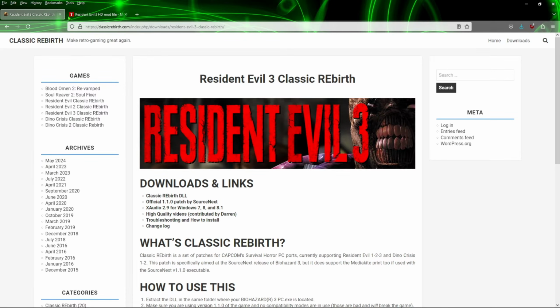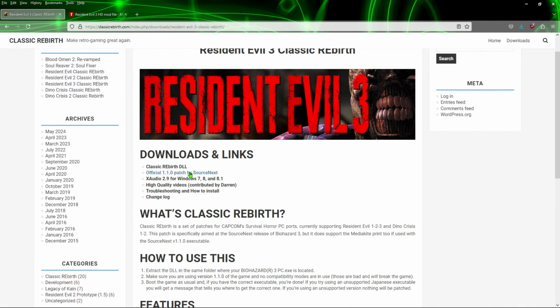We're going to go to two websites. So go to the links, they'll be in the description. We're going to go to this one here first. We are going to download some files from here. So we're going to download the classic Rebirth DLL file. Then we're also going to download the official 1.1.0 patch by SourceNet.